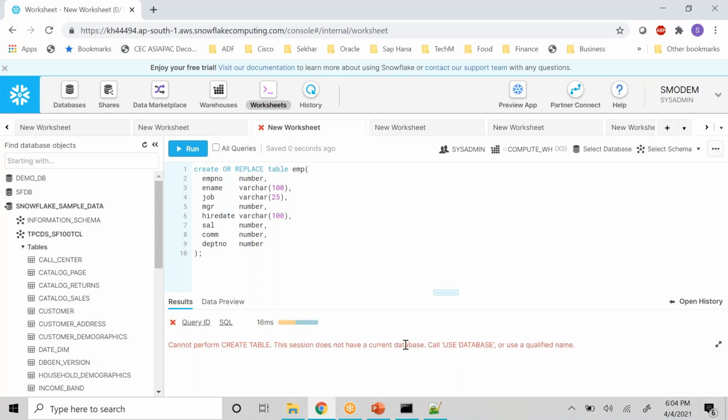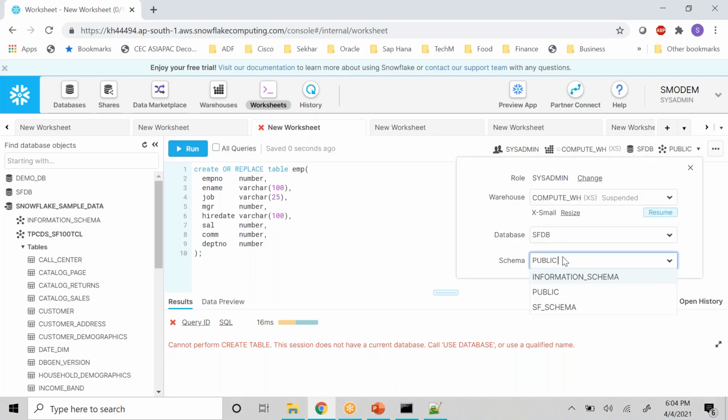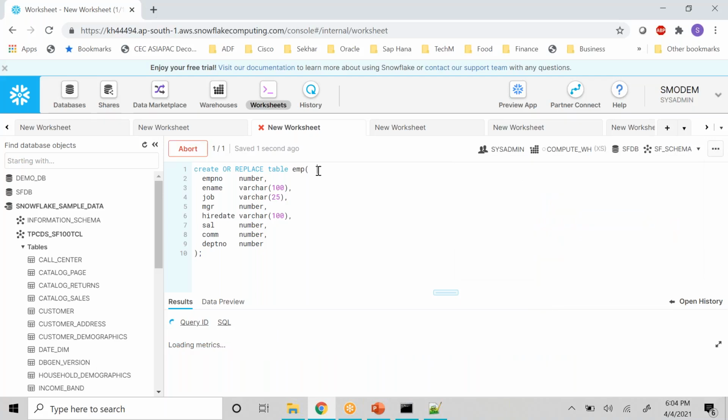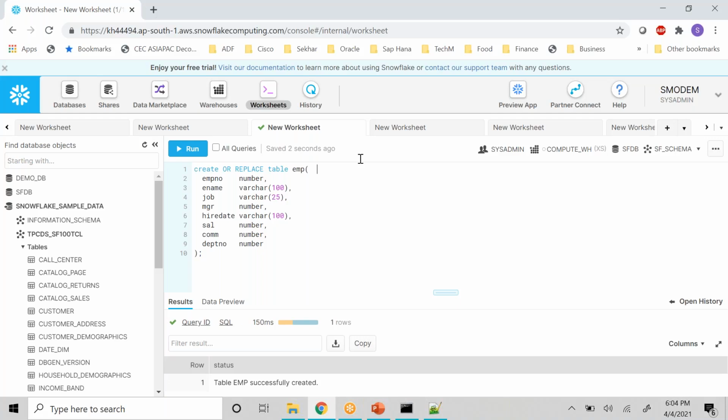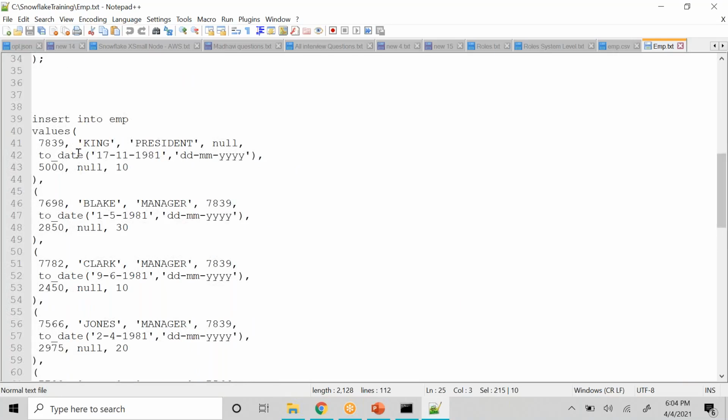This session doesn't have a current database. Which database? I am using SFDB and the schema is SF schema. Yeah, I created a database of my own, SFDB, and SF schema. I did not use any of the DemoDB that was given to me. Okay, and then I'm trying to insert data into the table.